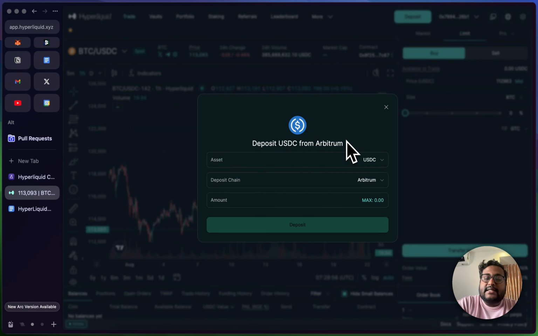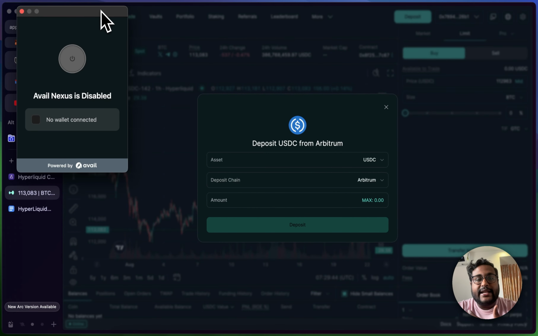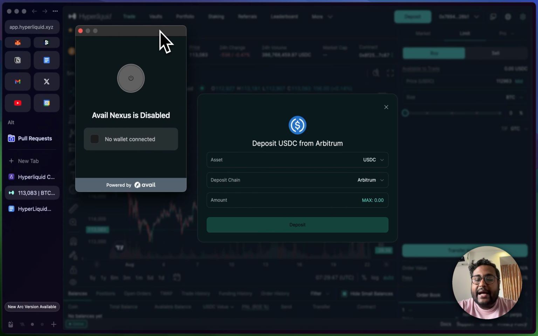Avail Nexus, however, addresses this by enabling deposits from 9 different ecosystems, including Ethereum, Optimism, Polygon, Arbitrum, Avalanche, Base, Scroll, Kaia, and Sophon, hence enabling you to pull in liquidity from all these ecosystems in a single click. To demonstrate this, we built a browser extension that simply injects the Avail Nexus SDK directly into the Hyperliquid app, instantly giving it access to cross-chain liquidity.